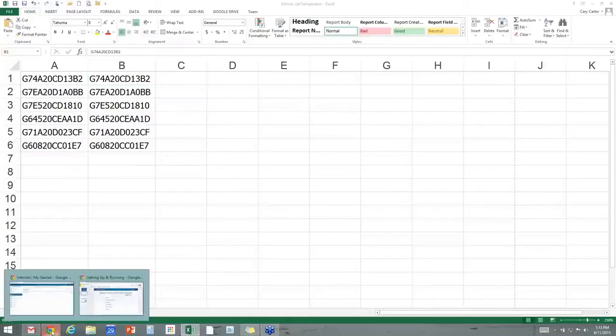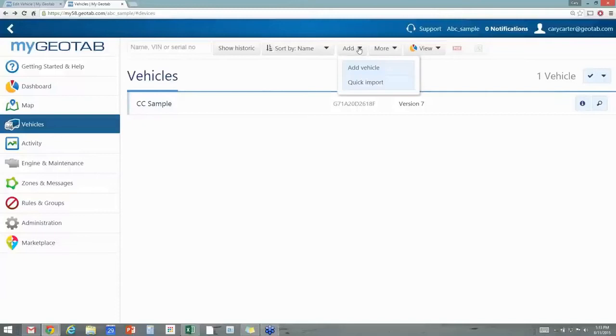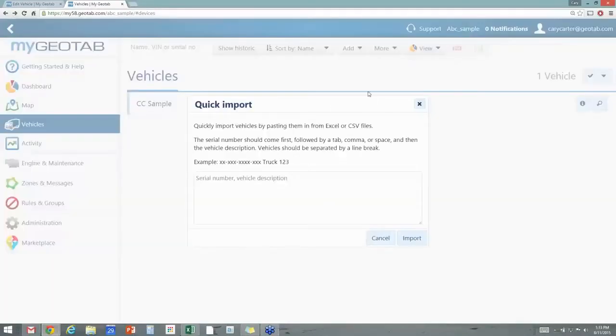All right, so if I flip back over to my list here and I choose add, I have an option here called quick import. So I'm just going to click on my quick import, and it does give me information here and tells me how to actually set up a quick import. So if I take a look at the example right here, I can use the dashes or not. You actually saw my sample without the dashes.